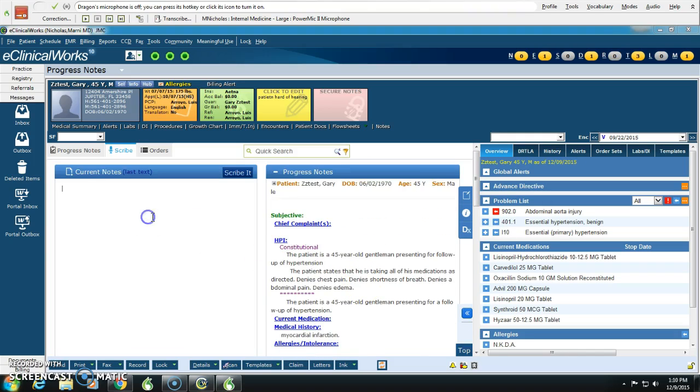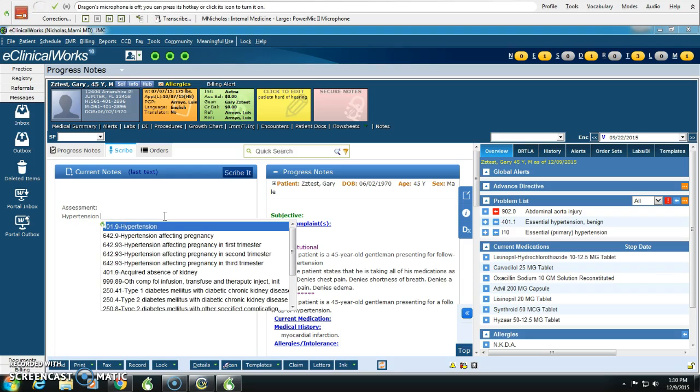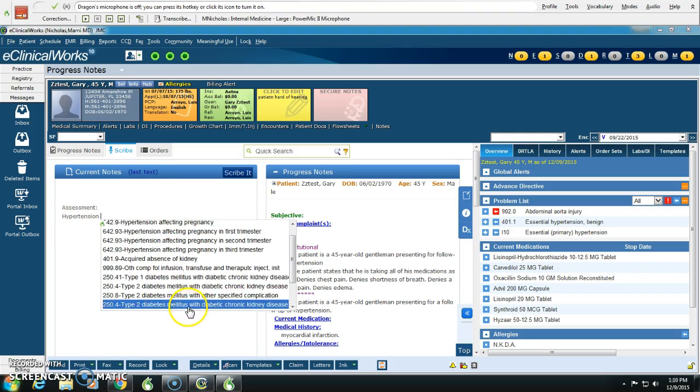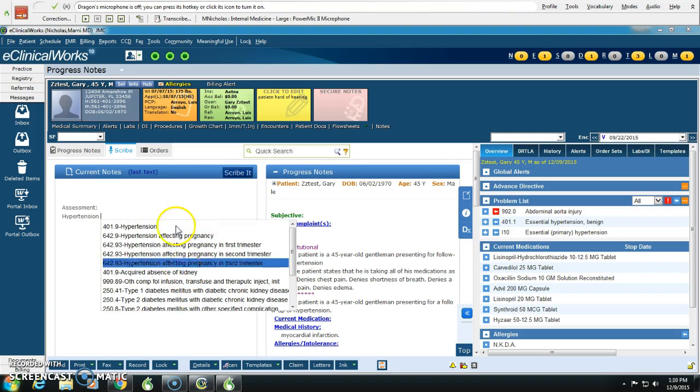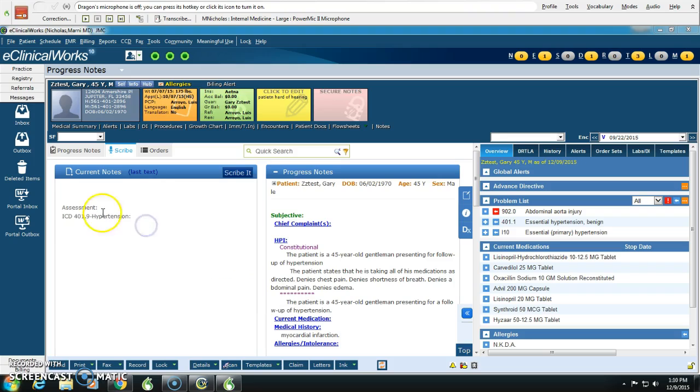For example, you can say assessment, next line, assessment, hypertension, show list. And this is really cool because the show list command will actually bring up all of the diagnoses. And you can do it from there too. So you could just click that and your code comes up and you can go on and dictate from there.